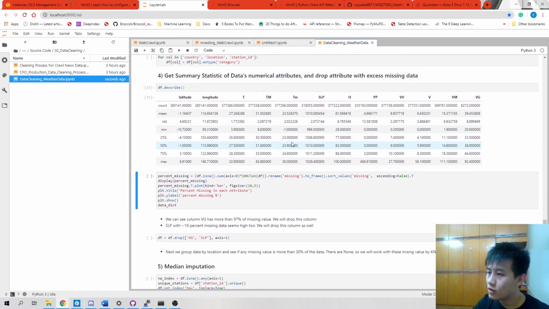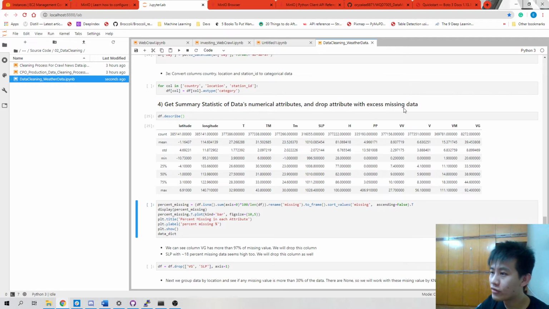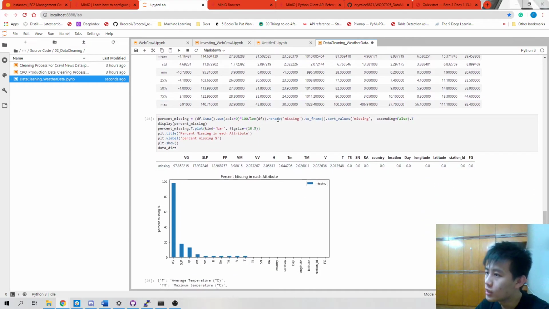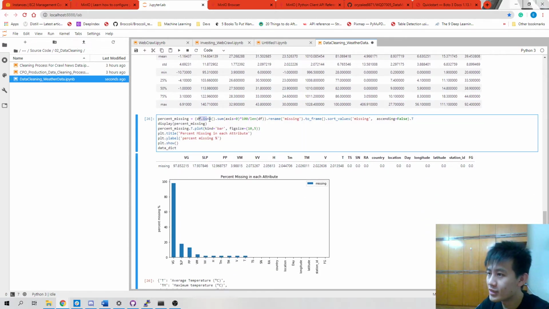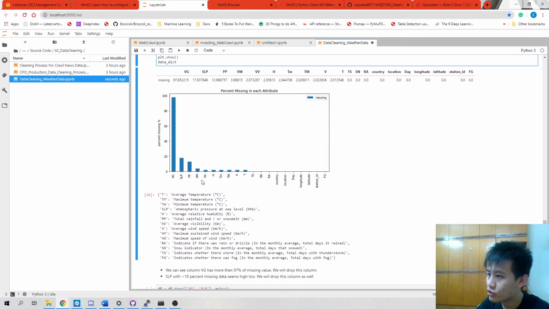Yep. So the next thing we're going to do is to handle the missing data. First, we need to know how many percent of missing data are in each column. So what we do here is a quick check for missing values using the isNA method again. And here I have plotted a graph for each attribute and their percentage of missing values. So VG here has almost 100% missing values. We know for sure it won't be any good if we keep this column, so this will be removed.